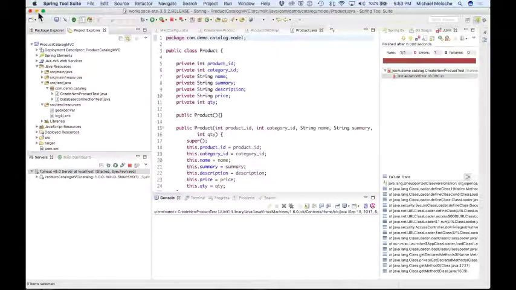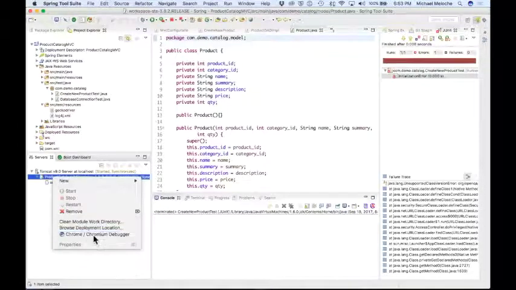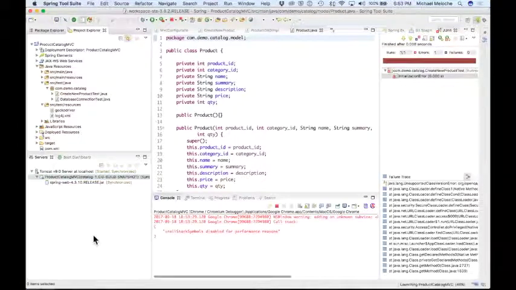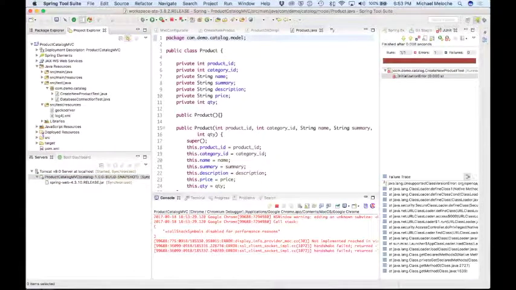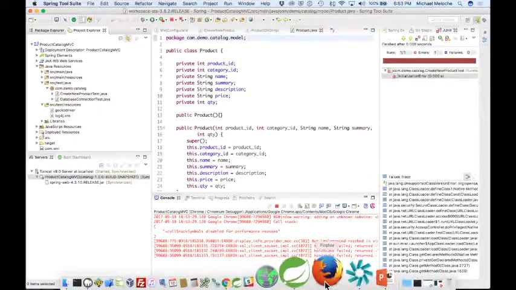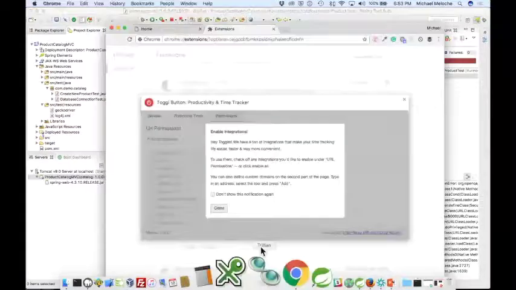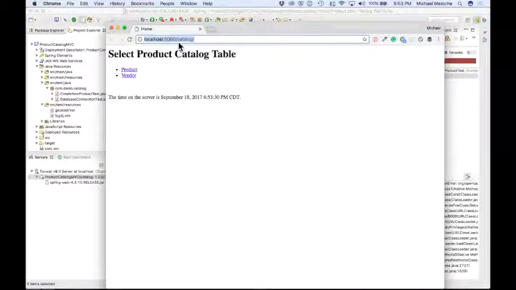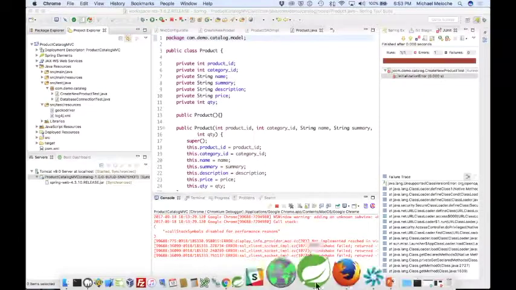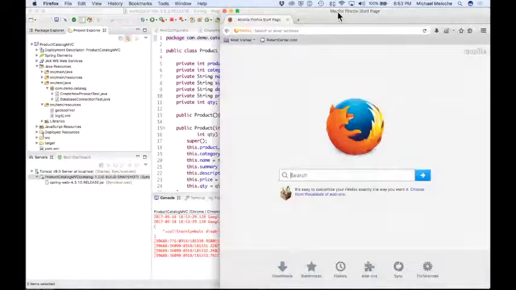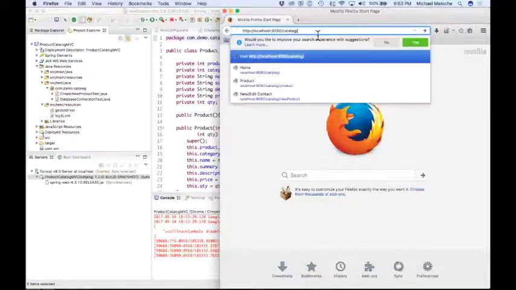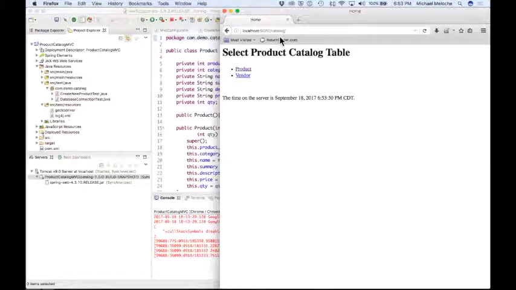We have our server started, so let's go take a look at our application. Still works. Our home page. And since I want to show the Selenium IDE only works in Firefox, we have to go over to Firefox here. All right, so there's our home page for our catalog.